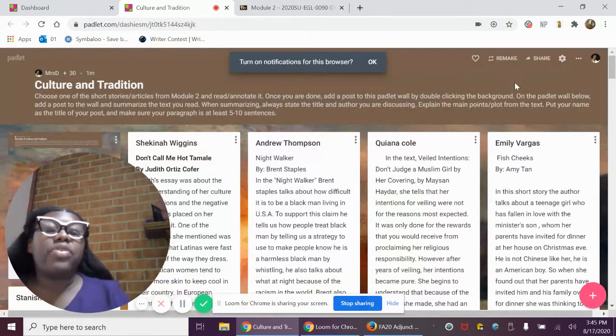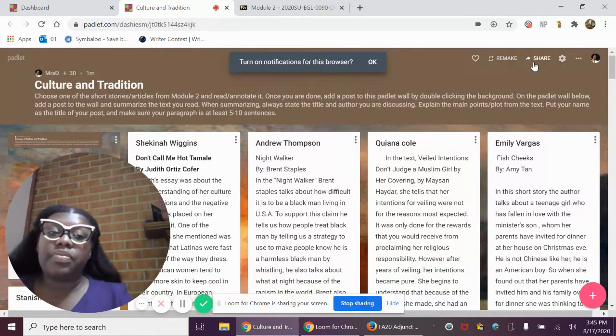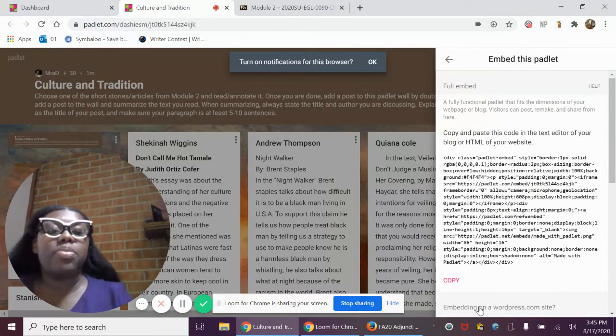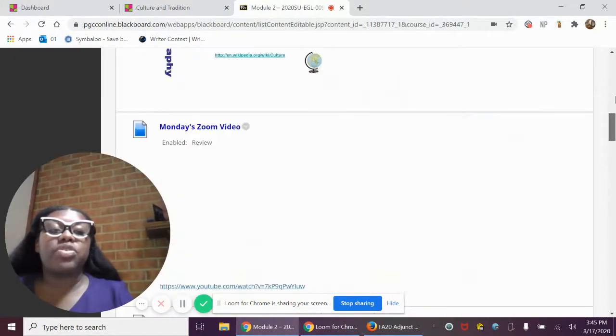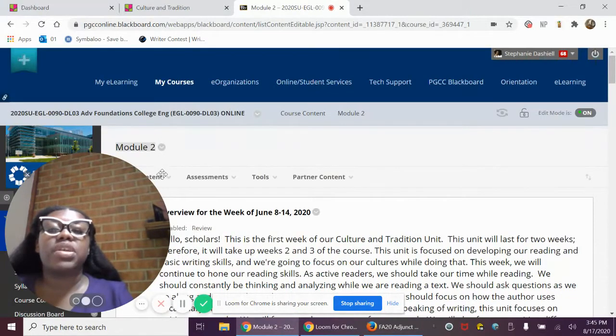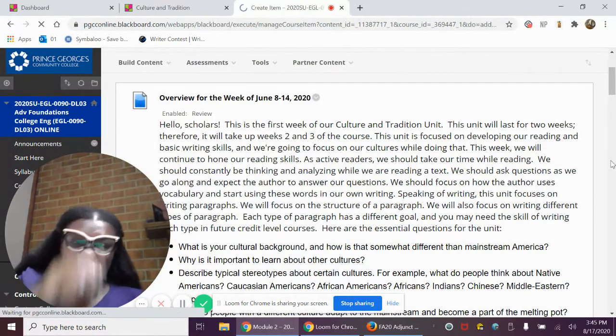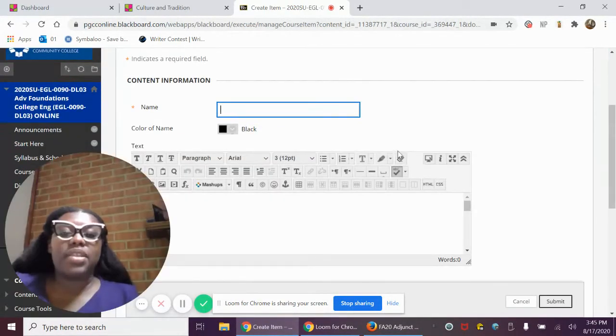And then when you're ready to share it on Blackboard, you know me, I always embed it, but I also put the link as well. So you would just click share. And when you're ready to embed it, you're going to click embed in your blog or website, and you're going to copy this. Then you're going to go over to Blackboard, and I'm just going to create a new one from scratch so you can see. You click over, build content, click item.